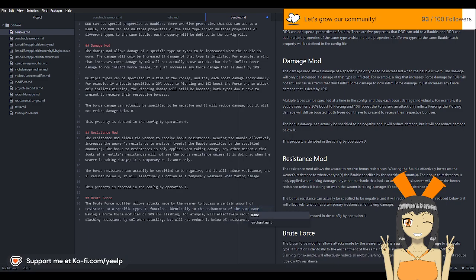Now, I do have the enchantments, right? Yeah, I do. Okay. Copy the link. It functions identically to the enchantment of the same name. Property is denoted in the config by operation 2.